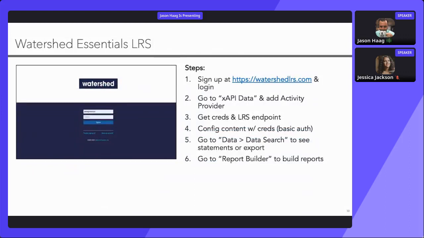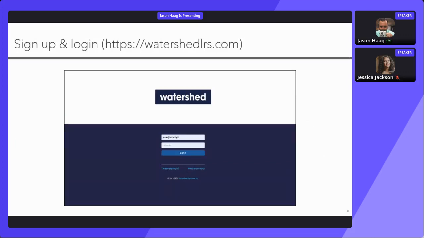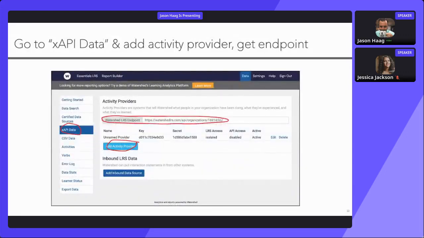All right, next let's go through the steps of setting up Watershed Essentials LRS. This is their free product offering. You'll notice the high-level steps are nearly the same here as SCORM Cloud. There are a few more options in Watershed though for exporting the data and generating reports. Okay, let's get started. So we'll go to watershedlrs.com, sign up, and then log in with your username and password.